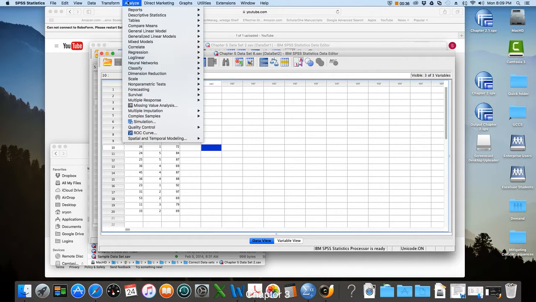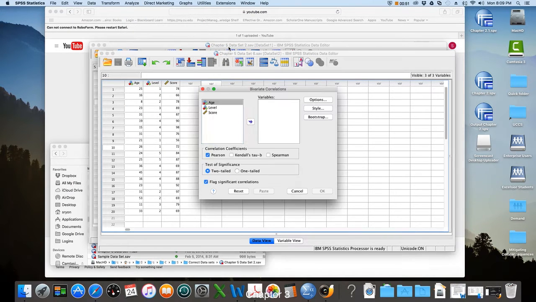So you want to go to Analyze, Correlate as we did before, and bivariate, even though you have 2. If you had 50, you would still use bivariate. You're always going to use that one to create your correlation matrix. So click bivariate. You want to select in all of your variables. And then click OK.